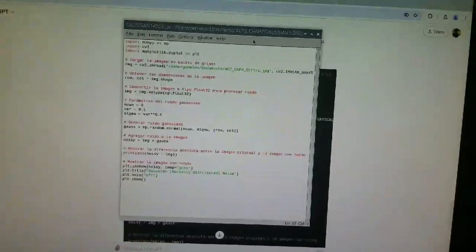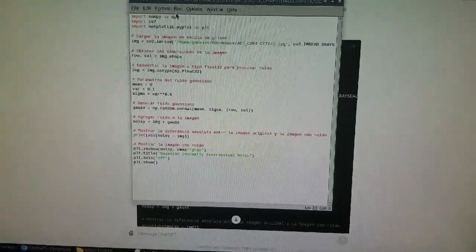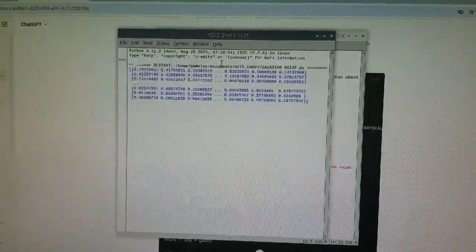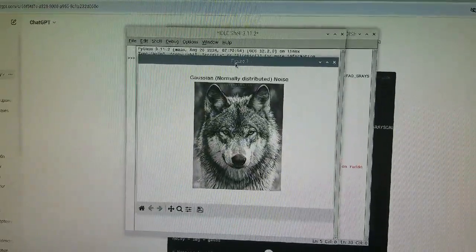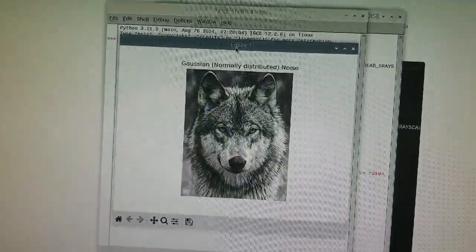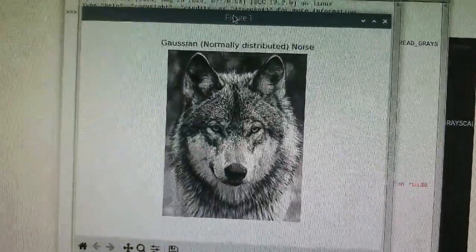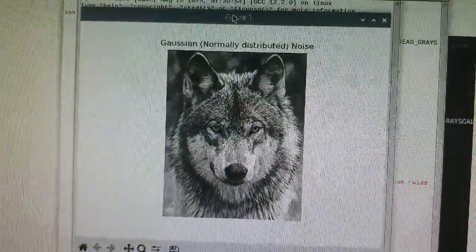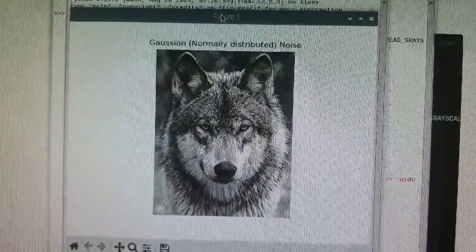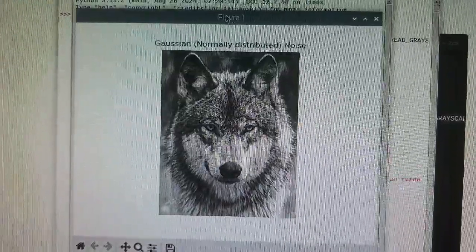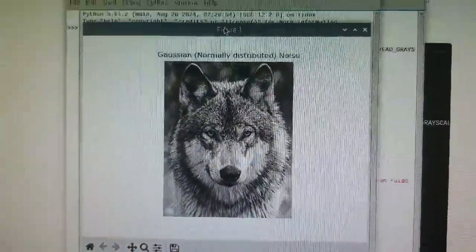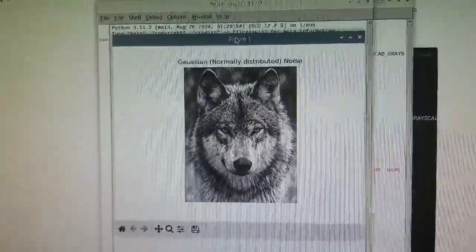So I'm gonna run the program. So this is it. As you can see, it's in grayscale, and it is the image that we used in the first activity. And there's the title that says Gaussian normal distributed noise. So see you in the next one.